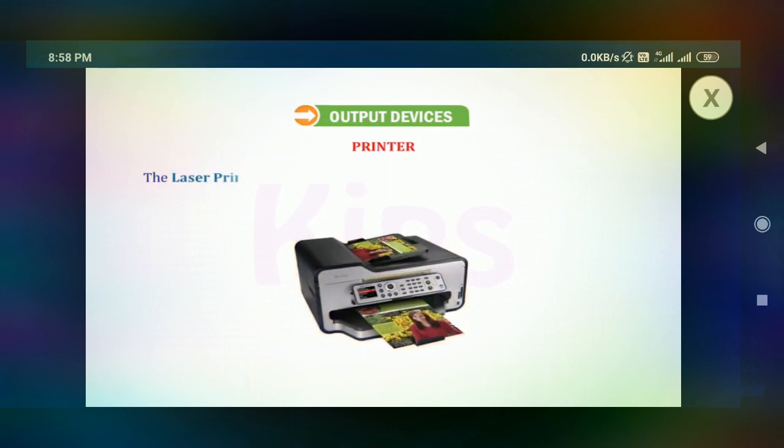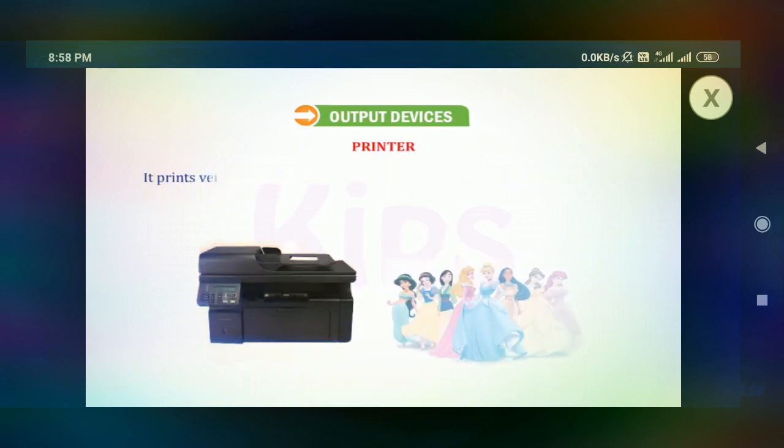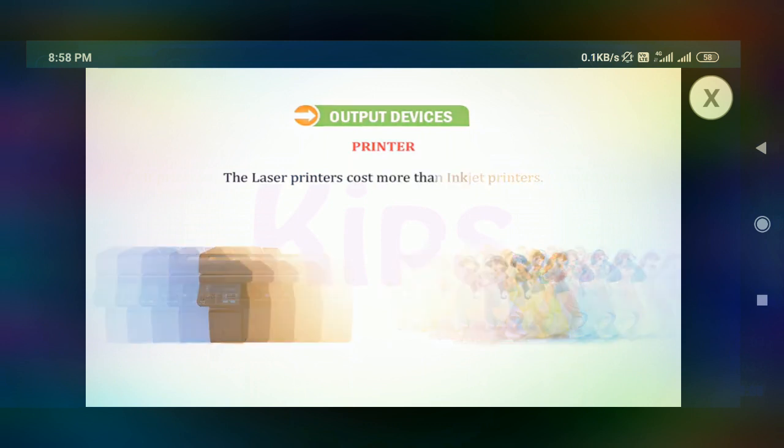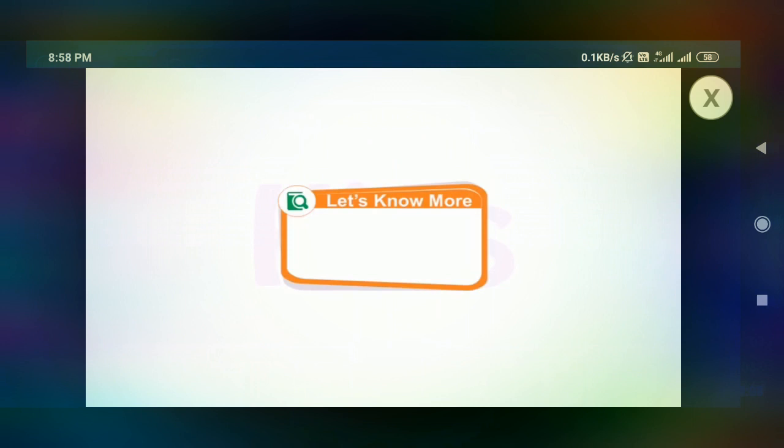The laser printer uses laser beams and dry ink to print. It is used mainly in publishing houses. It prints very fast and gives high-quality output. It works like a photocopier. The laser printers cost more than inkjet printers. Students know the fact that the laser printer was invented at Xerox in 1969 by Gary Starkweather.